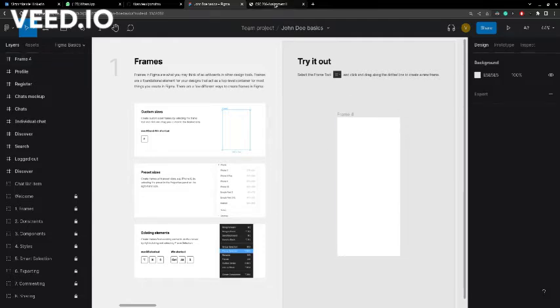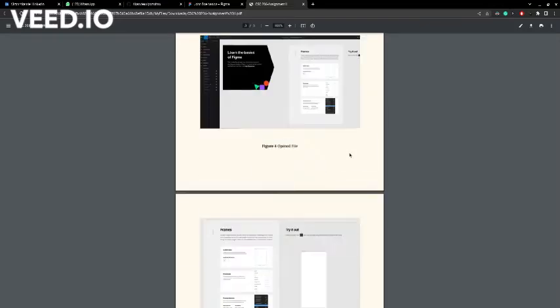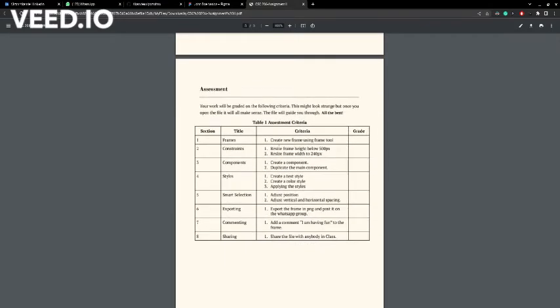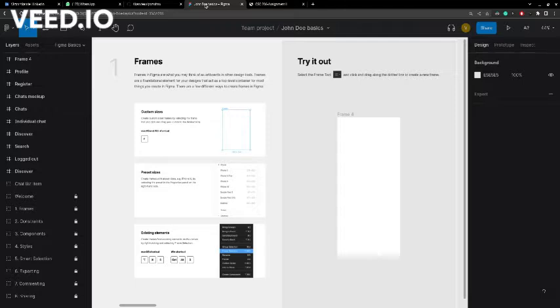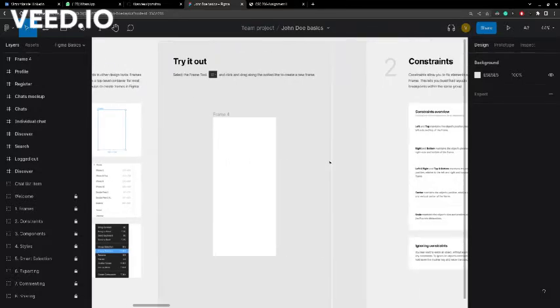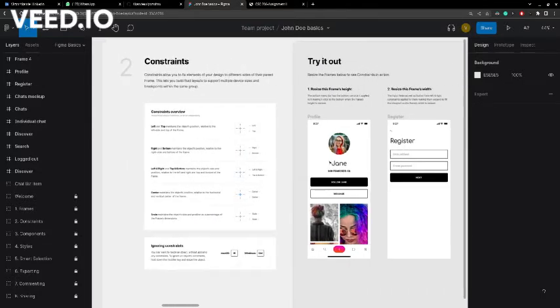If you see here in the assessment section, this is just what you're meant to do: create a new frame using the frame tool. The same thing goes for section 2, constraints. You would move over to constraints, and in constraints you would read through, understand what they are saying, and you try it out.